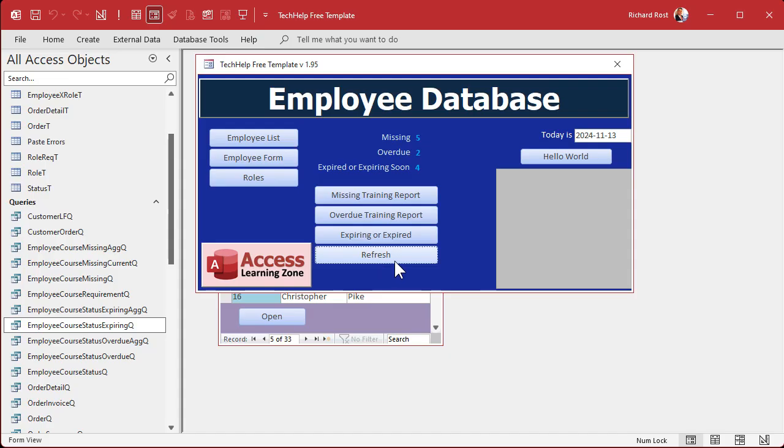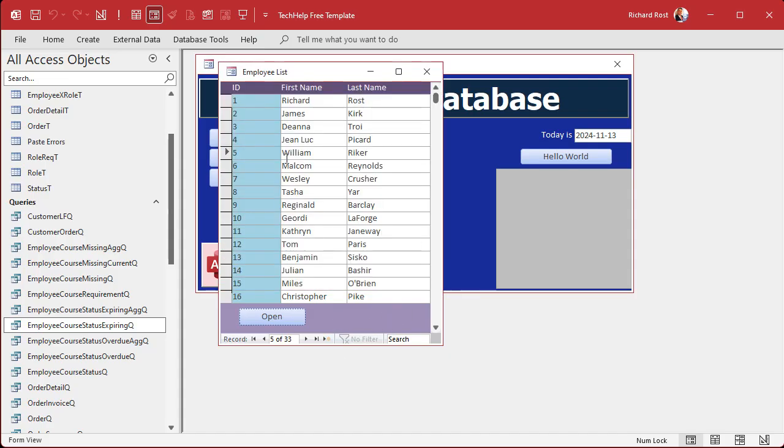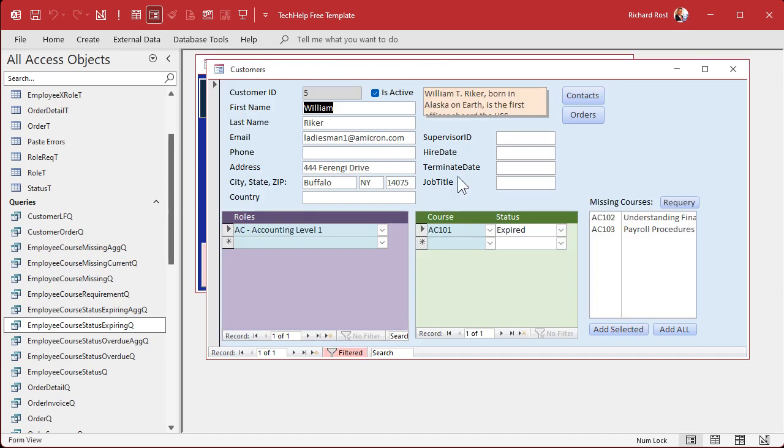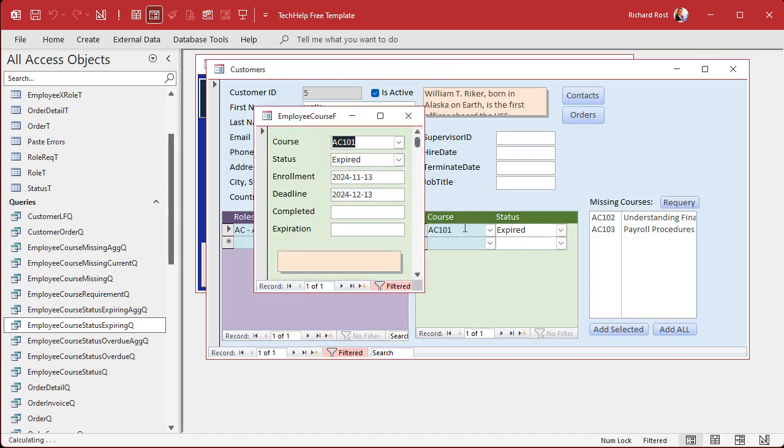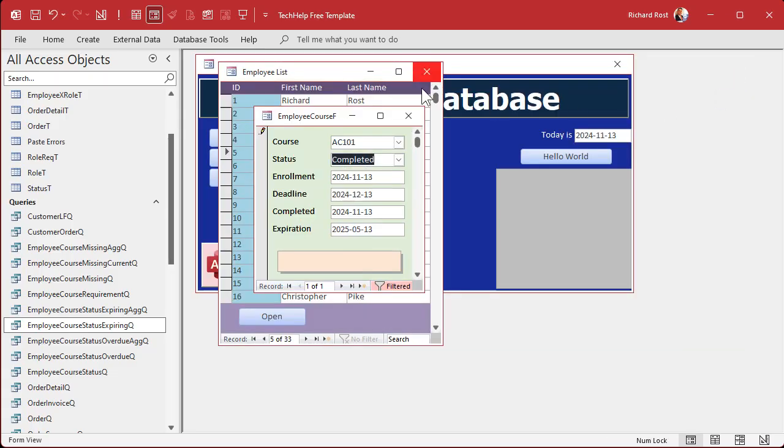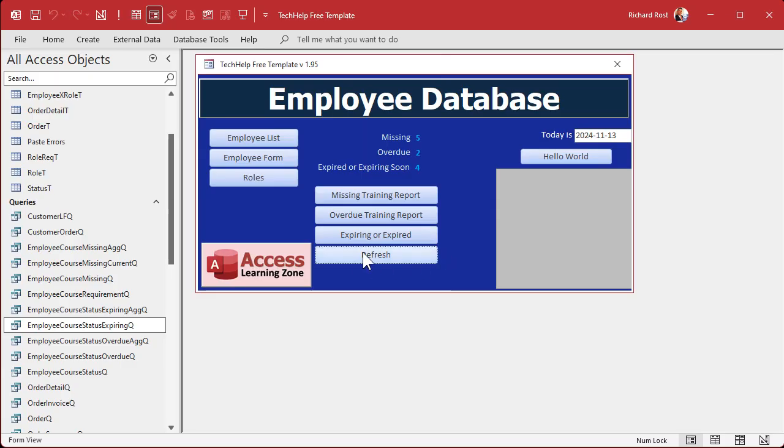Okay, let's say that Riker fixed his problem. So we come back in here, and this is no longer expired. Let's say it's completed now. And we close it, we close it, we close it, and we refresh. That 4 should go to a 3, and we're good. Okay.